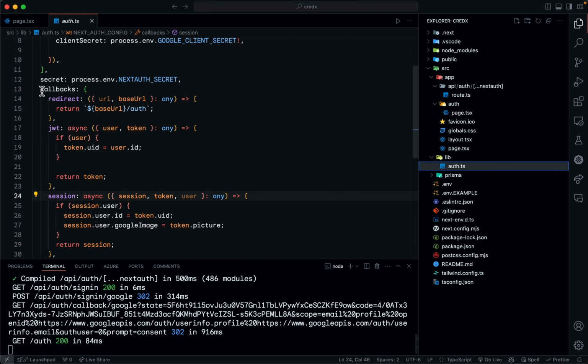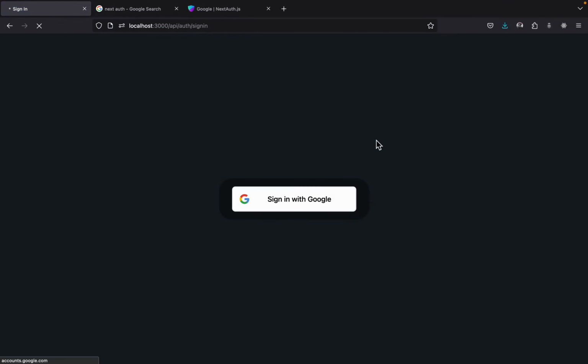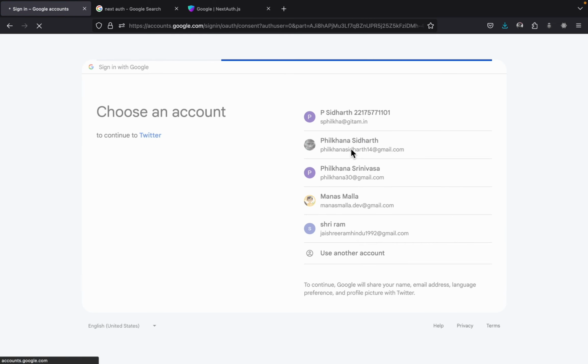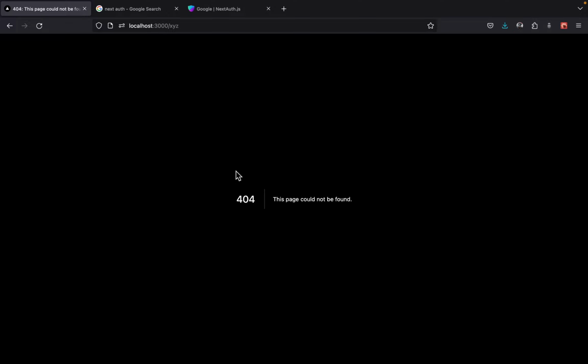library/auth.ts, you can see in the callback section the redirect is made to the base URL, that is the localhost 3000 or your domain /auth. If I change it to /xyz, and if I again sign in, we can sign in multiple times, but we will change this logic. If you sign in, we can see we are encountering a 404 page because /xyz does not exist.